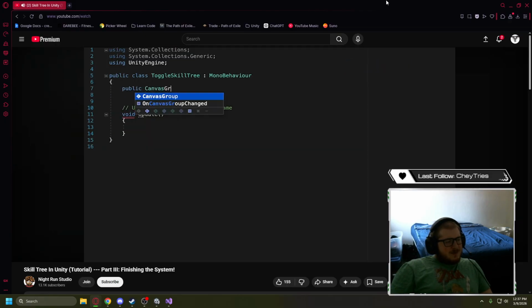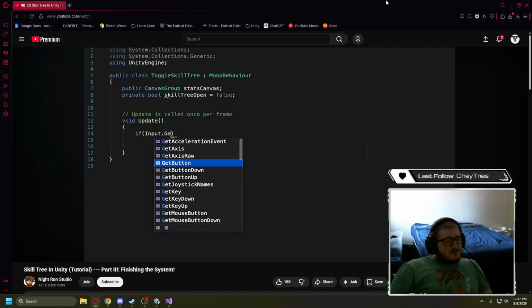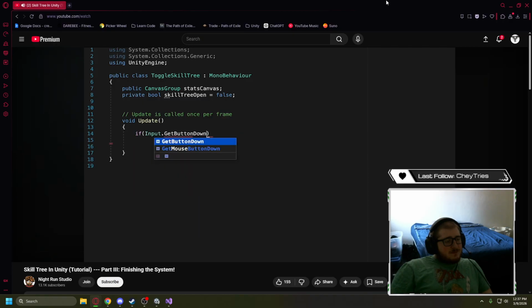And here we just want to make a public canvas group reference, which we can call stats canvas. That's how we're going to toggle this thing on and off. And we also need a private bool, skill tree open. We can initialize this to false, and this will just be what keeps track of the current state of our menu. Now, in the update method, we're just going to do a check. So if there's an input, which is get button down, toggle skill tree, make sure you spell this exactly as we did in our input manager.